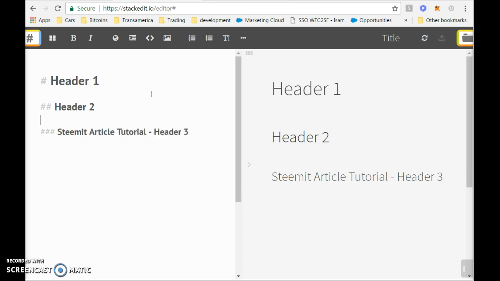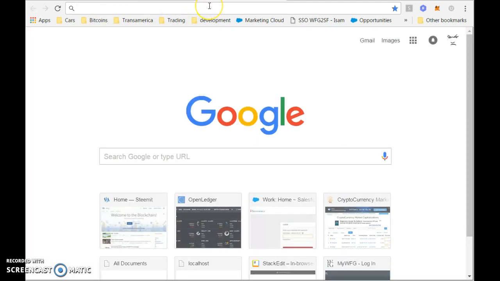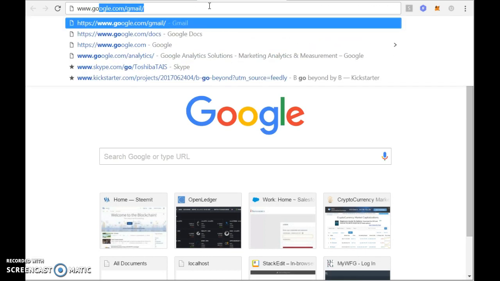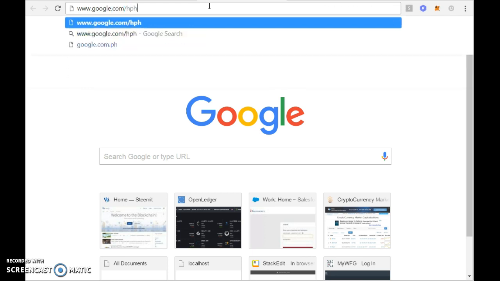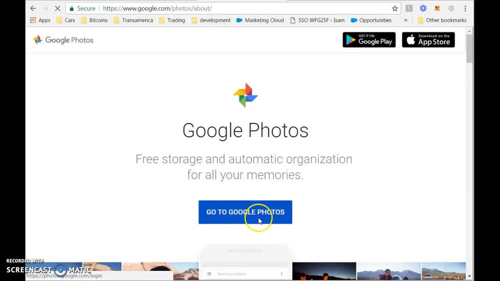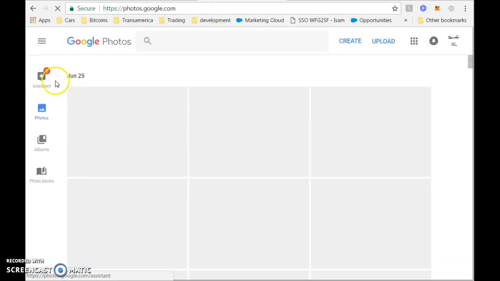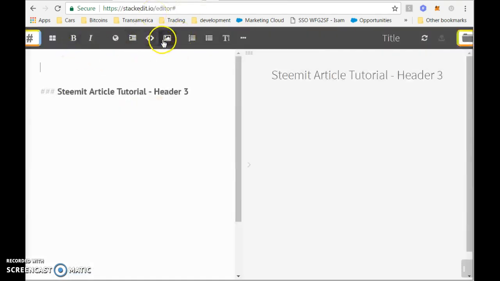Typically what I do is I'll have a photo. I save most all my photos on google.com/photos. I'll log in to my photos, and you can see them here. Let's take this nature photo that I recently uploaded. Then I go back to the editor. Typically in my posts, I put my photo at the top.